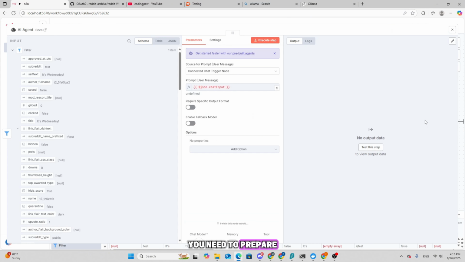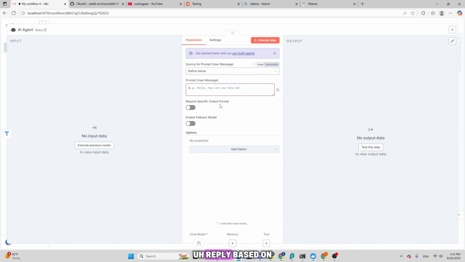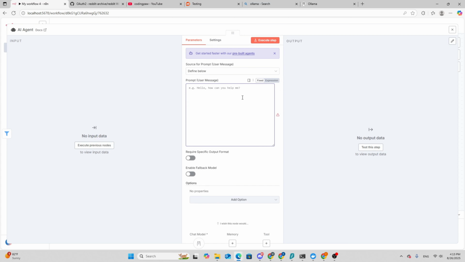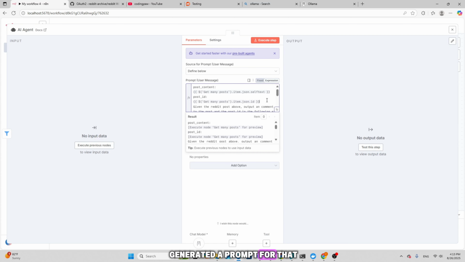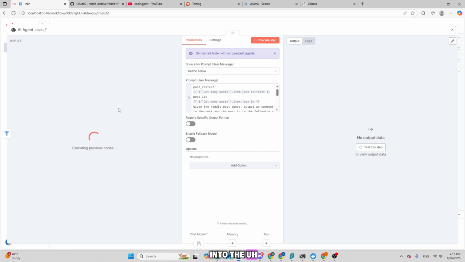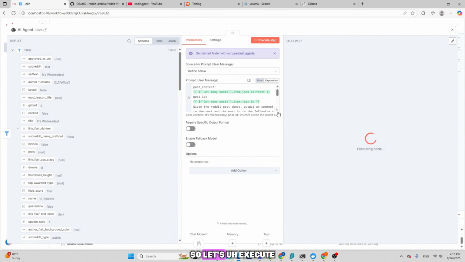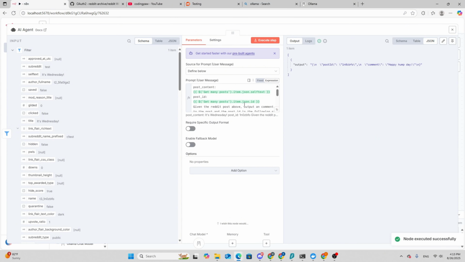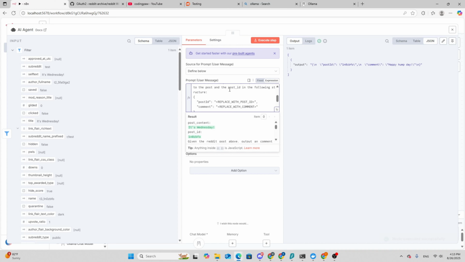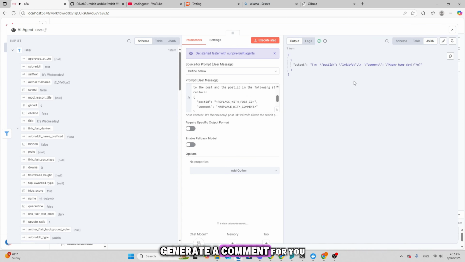Next, you need to prepare a prompt for the AI to generate a reply based on the post content. I have already generated a prompt for that, so let's copy that into the text box. Let's execute and see the result. You can see the AI already generated a comment for you, and it returns the post ID along with the comment.